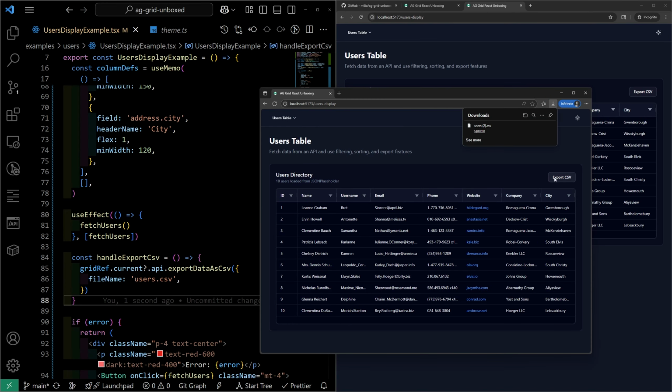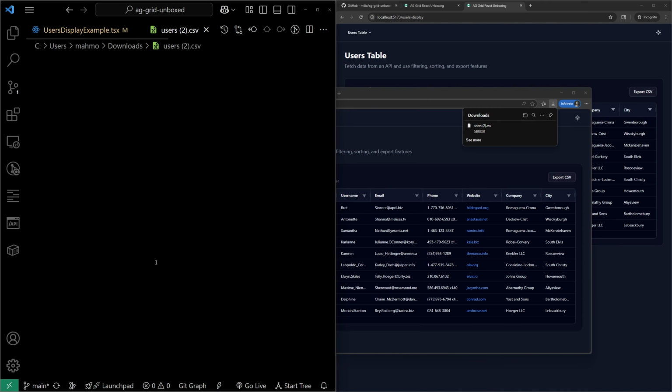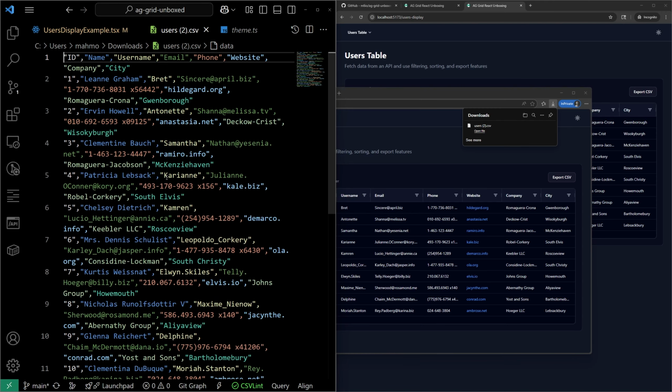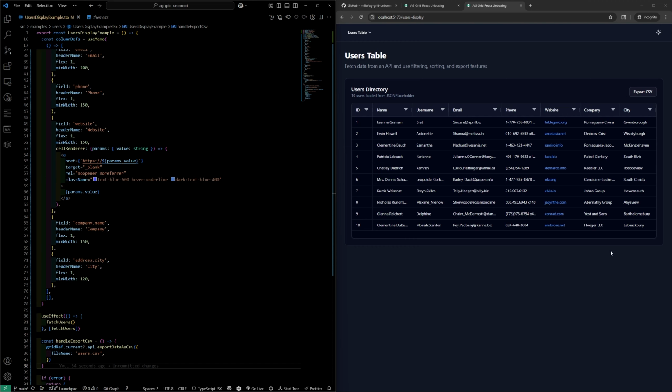So if I hit export CSV, you'll see that it downloaded the file, and I'm sure we trust this. And there you go. There's the CSV. This is open in VS Code, but you get the idea. So there we go. That's just a little brief intro to AG Grid.